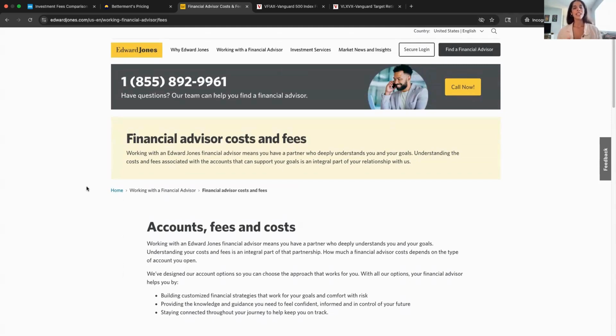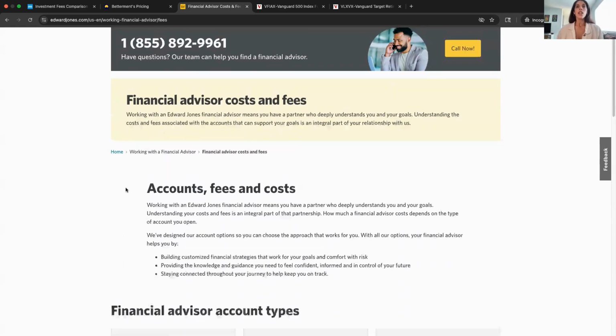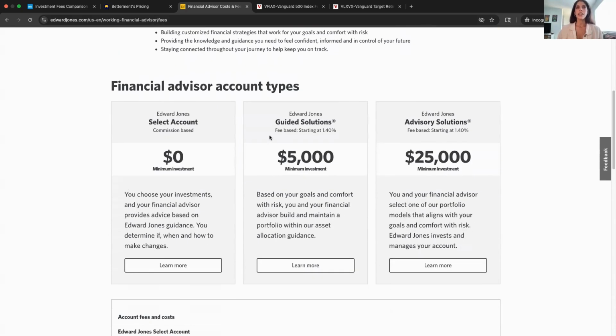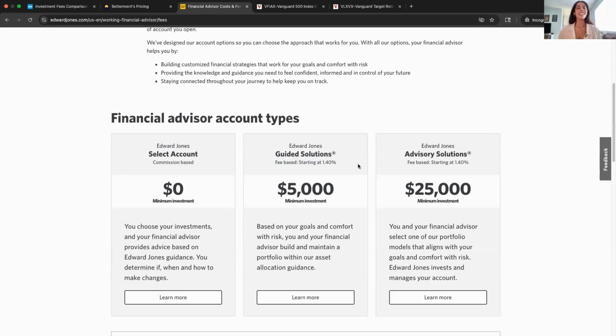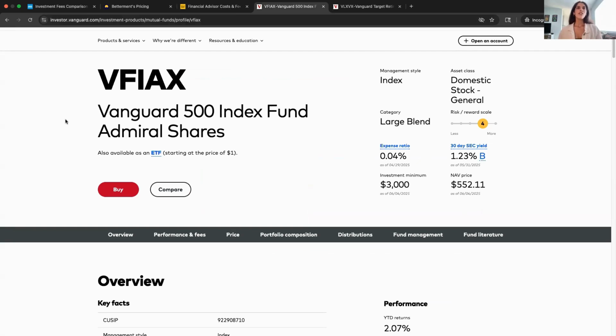Now, on the other hand, let's say that you go with a financial advisor at Edward Jones, for example. You can see here that the fee starts at 1.4%. Now, I know that might not sound like a lot, but we will test out the impact when we go back to the calculator.